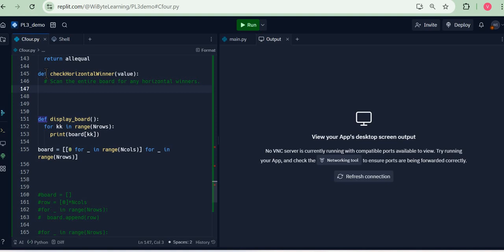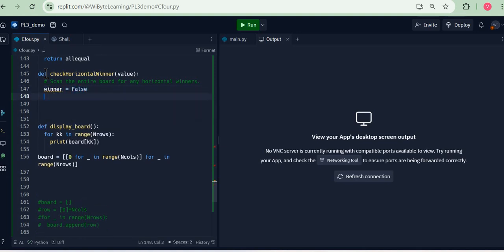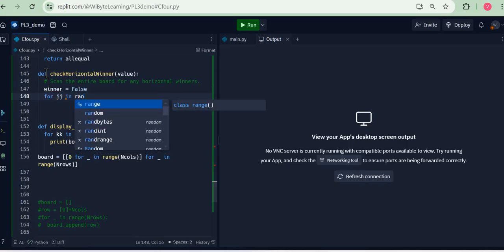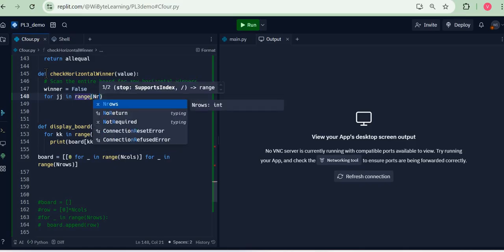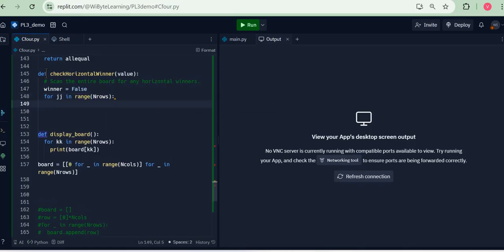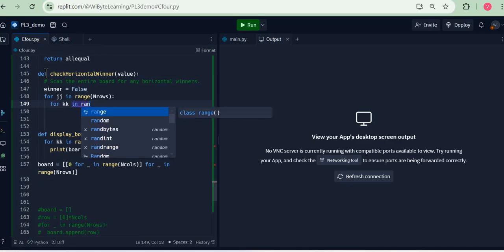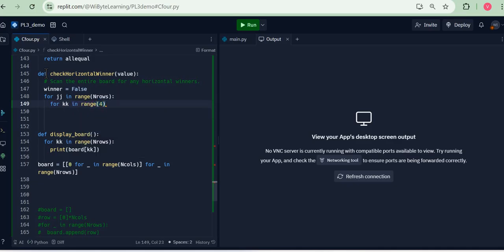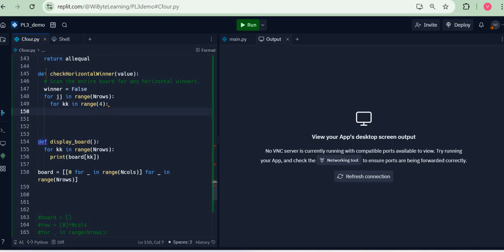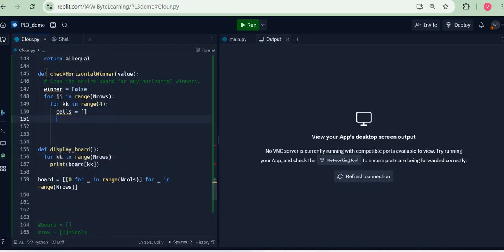Now, like we discussed, I define a Boolean variable, set it to false, and now I look for a winner in every possible row. So I just say JJ in range n rows. However, for my columns, I will look for the starting point of the list in columns 0 to 3. So that's why I have for KK in range 4. Now, having done this, I will create an empty list. So I just create an empty list. Now, to populate this list, remember I start from this KK and I go along that row.